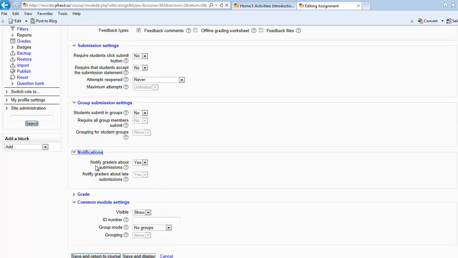You can choose to have an email every time a student submits their work to you. If you have 100 students, that's 100 emails, so that might be overwhelming. Maybe you would only choose to do that at very specific times. But this just means when a student submits, you will get an email saying that it's ready to be graded. So that's totally up to you.